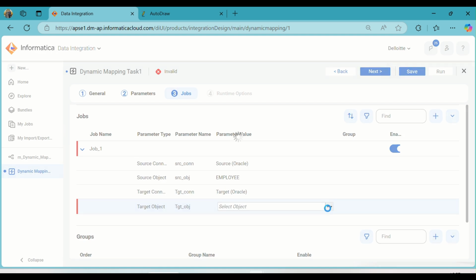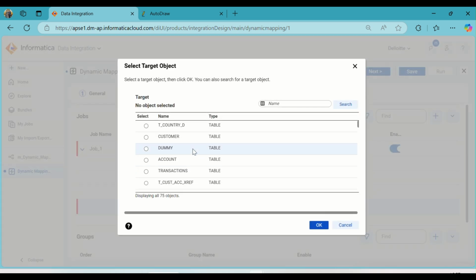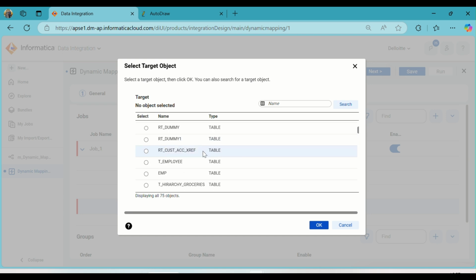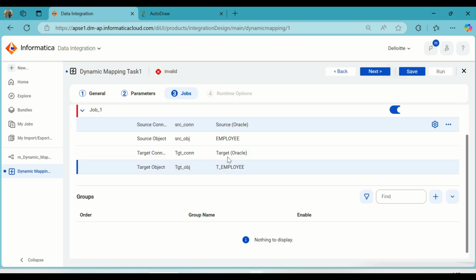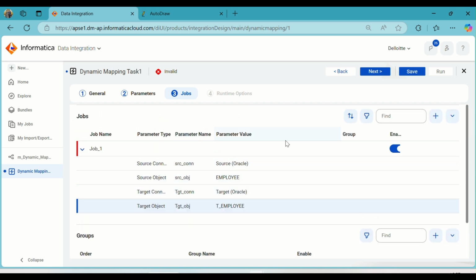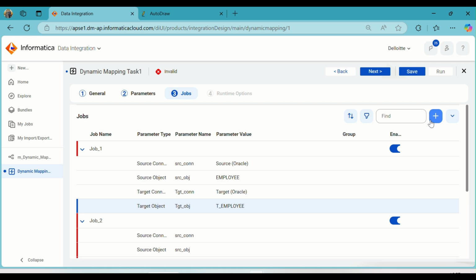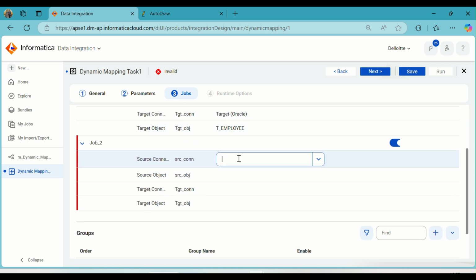So in the target, you should have a target table. Okay. So what I'll do, T underscore employee. So this is one, and I need one more, right? So I'll select another job.